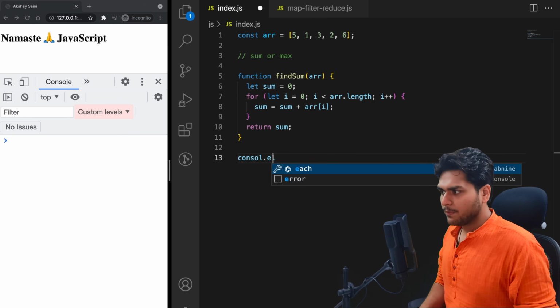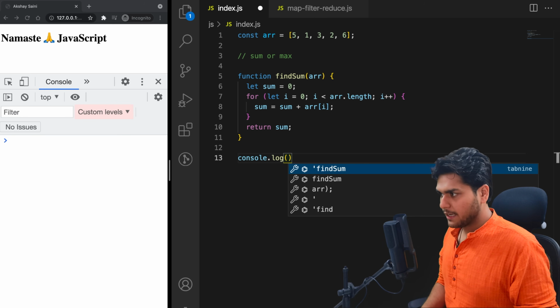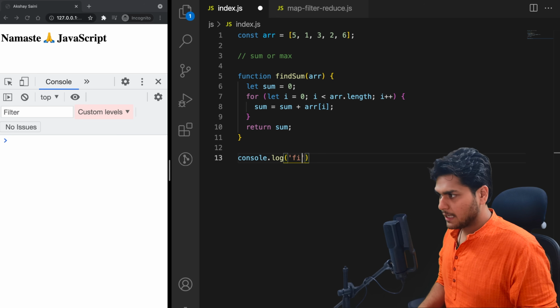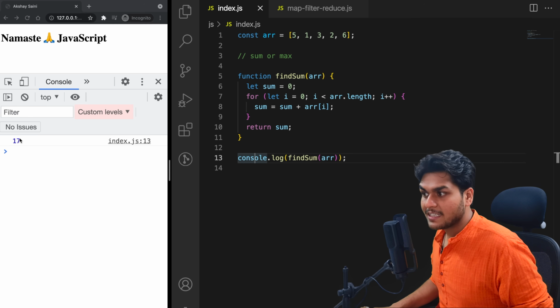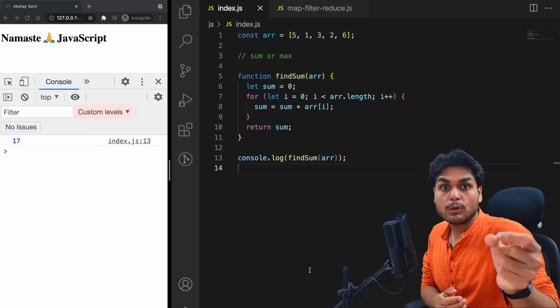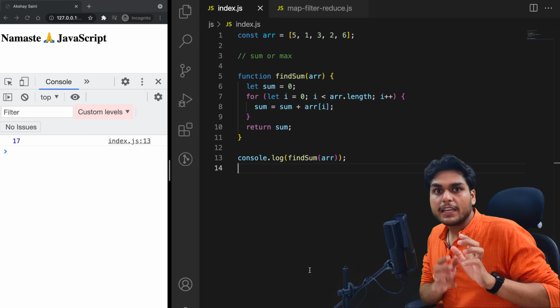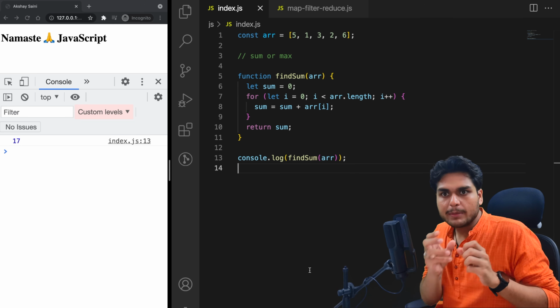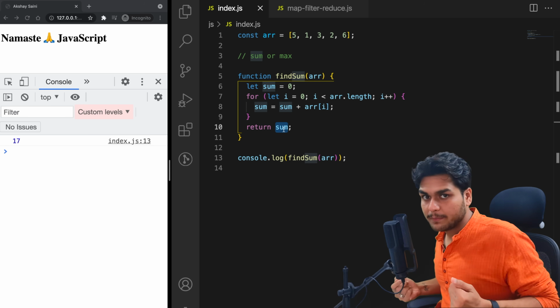Let's check the result. We call findSum with arr, and what's the result? We get 17 over here. Now if we had to do the same thing using reduce, the reduce function is used in places where you need to iterate over all the elements and find a particular value. In this case it was the sum.